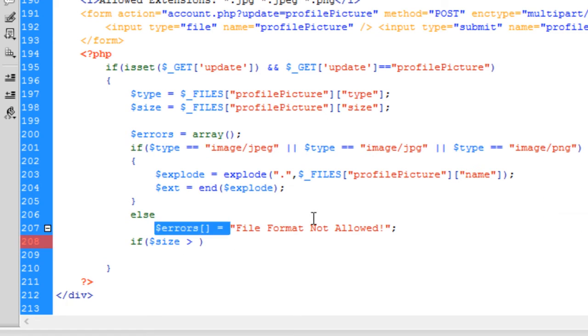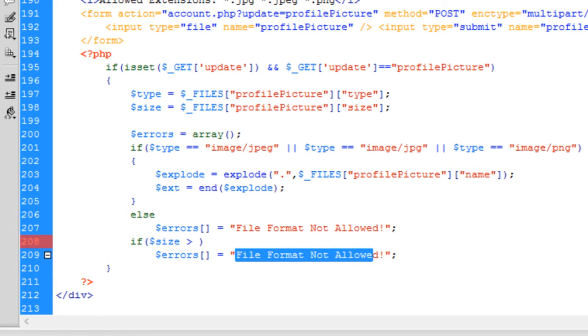What I'm going to do is just copy this down here, then we're just going to put in here: file size too big. Then we'll put a 2 megabyte limit on this, just for the sake of having something. Actually, we're not going to do 2 meg. We'll do 1 meg. Actually, you can do whatever you like, but some web servers restrict to 2 meg. That's probably why I did that straight away.